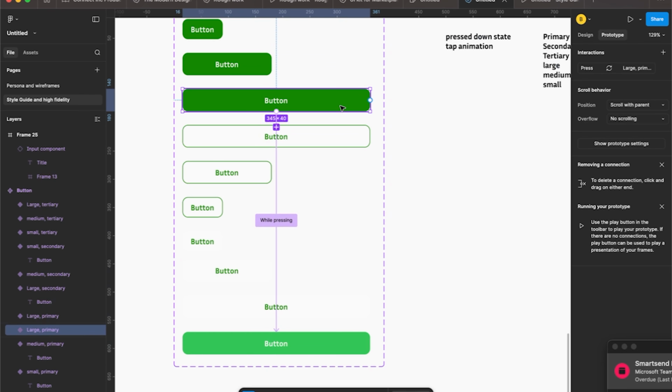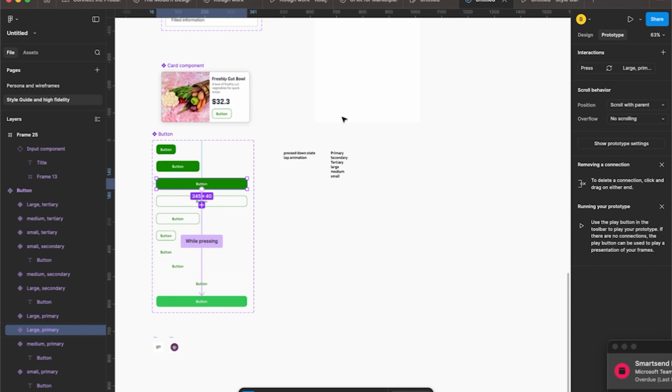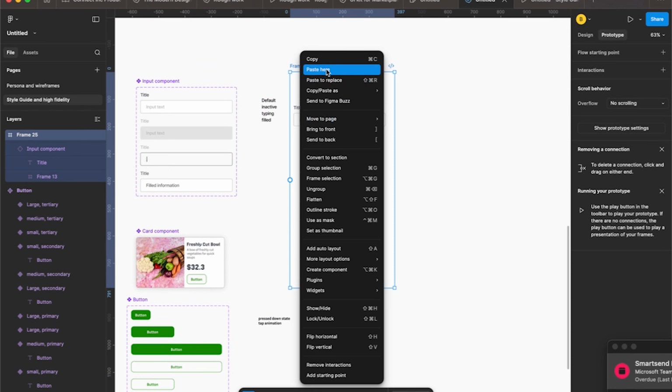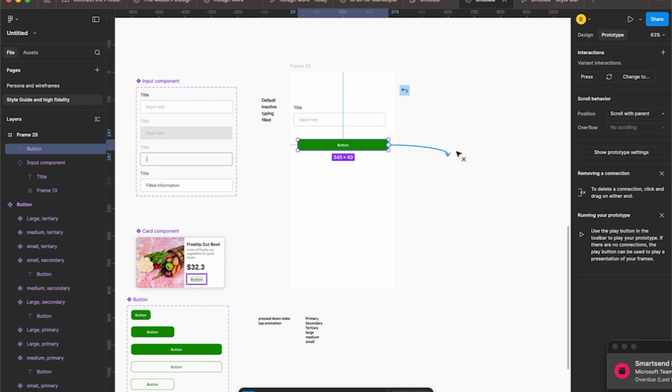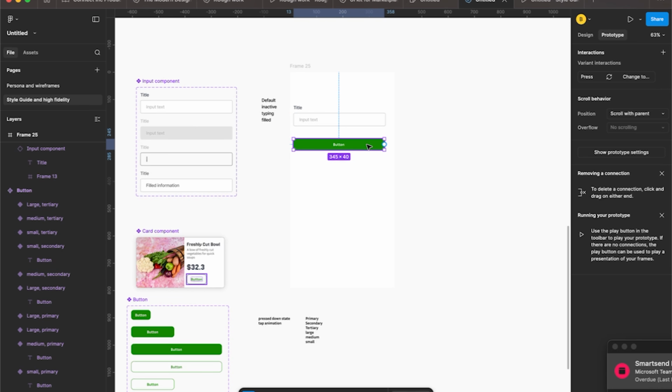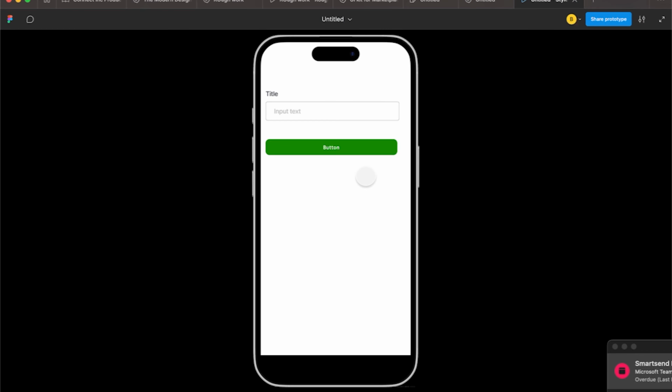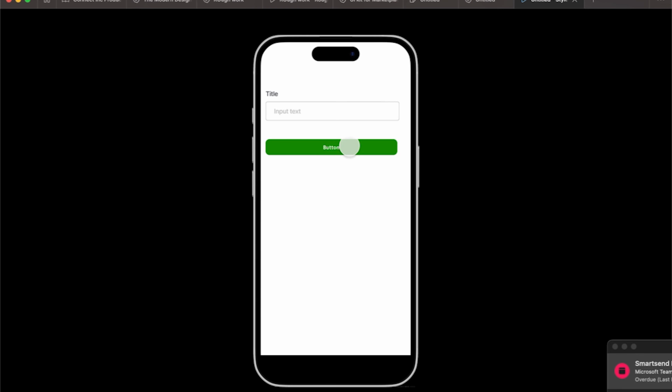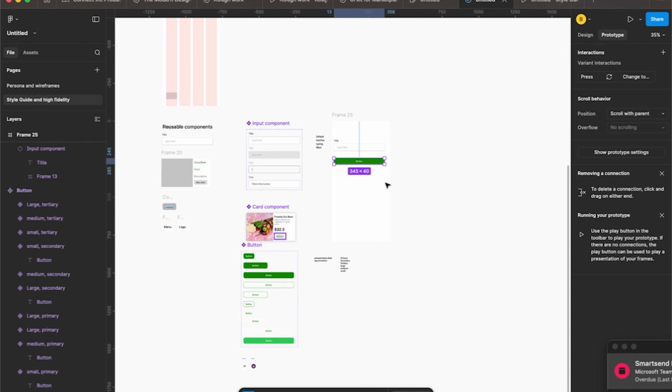So let me copy this button, Ctrl C, put it in our frame here, and let's see. So it's another thing, it's not advisable to edit or move things around in prototype mode, because you might just go and undo a connection that you did, or create a connection that you didn't mean to create. So let's come here. So our button is here. So you can see, if you press down, if you tap on it, so yeah, that's that for this.